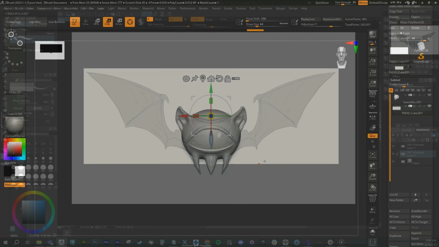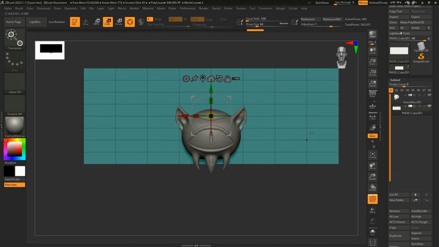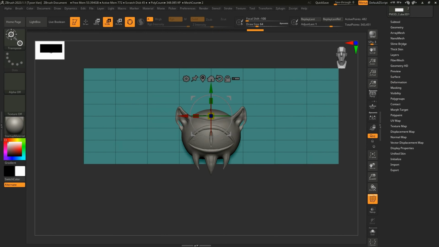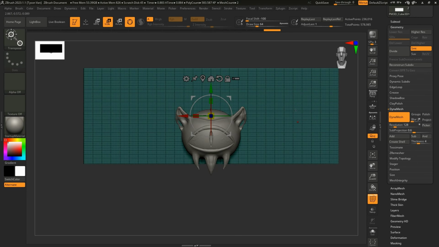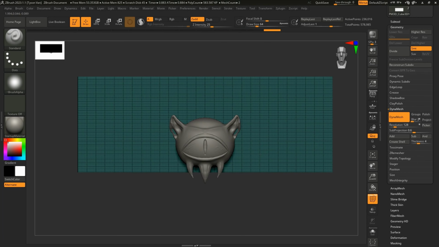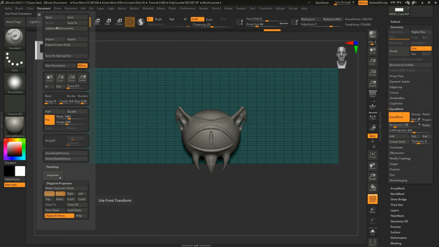Cool. All right, the way we're going to do this is we're going to paint a mask and then extract that into geometry, and I'll show you how that works. Let's turn off see-through. If I hit Shift F for polyframe, you can see the polygons. We're going to come over to geometry and make this a Dynamesh, so we get a bunch of nice little polygons to work with, which is exactly what we want. I just moved it for no reason, so I'm going to snap it back to where it was.